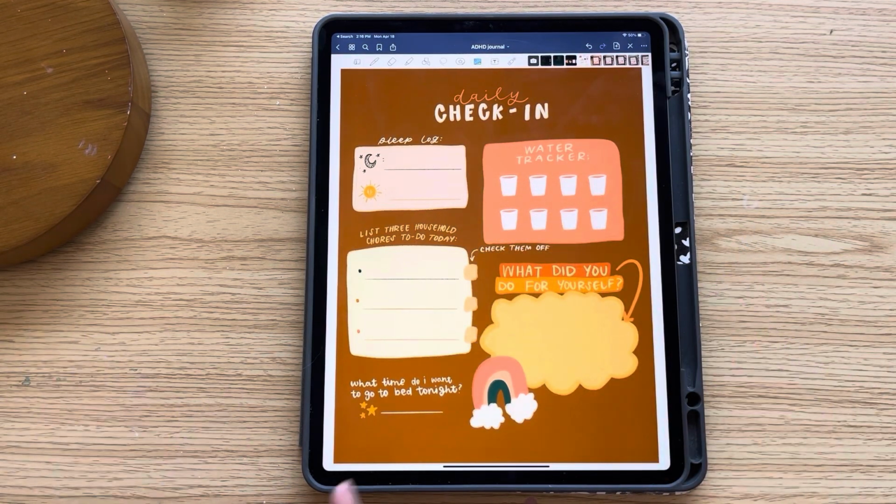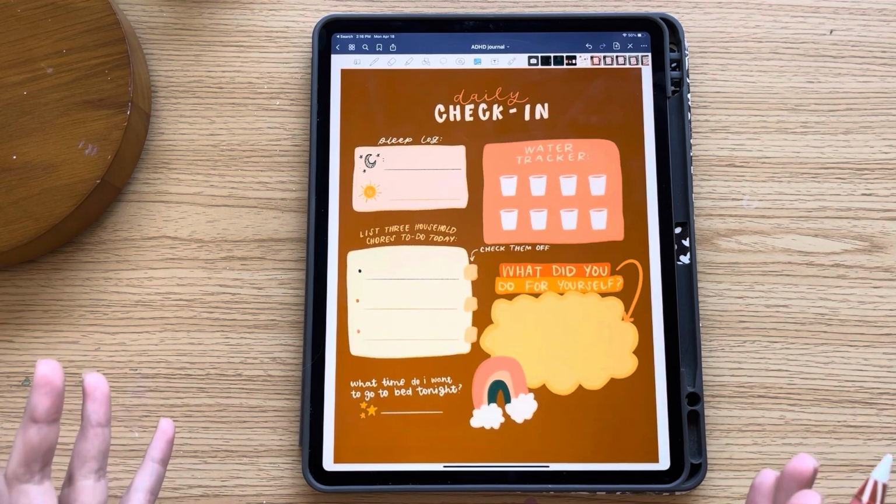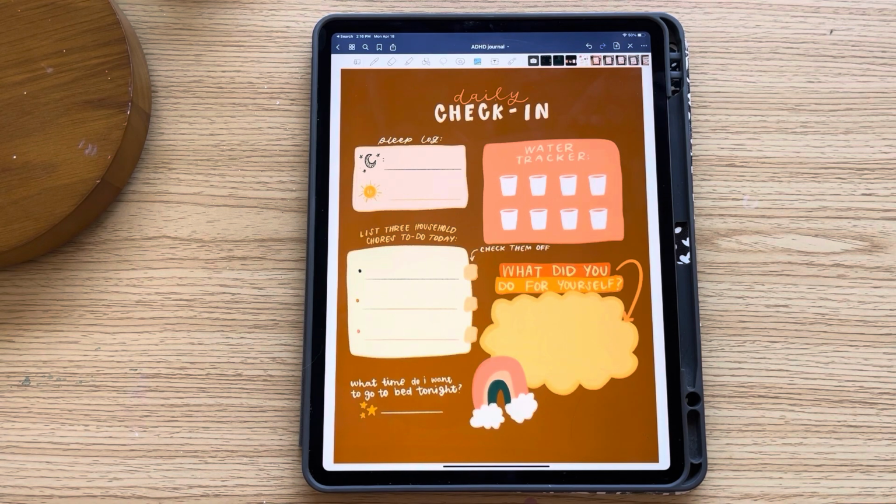But GoodNotes is definitely less tricky than Procreate is with this. But I hope this video helped to see how you can utilize the digital sticker sheet in Procreate and GoodNotes while using this journal.